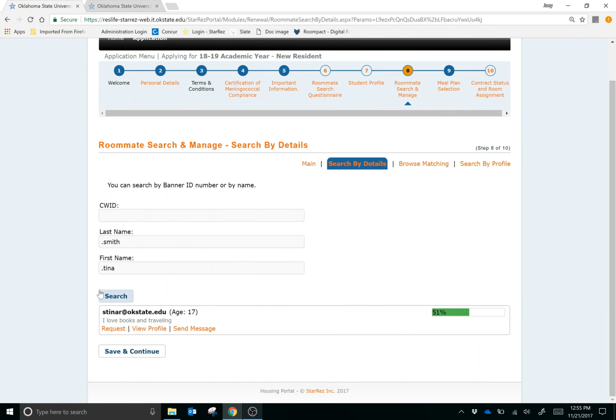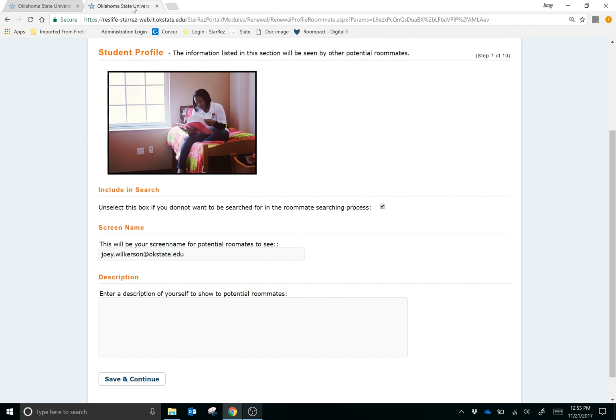If for some reason a student that you're searching for does not pop up, here's a couple of things to look for. Make sure their banner ID number is correct and the spelling of their name is correct. Make sure the student you're looking for has completed their housing application. And within that application, make sure that student has selected the little box here under their student profile to be searched for during the roommate searching process. If that box is not checked, the student cannot be found.